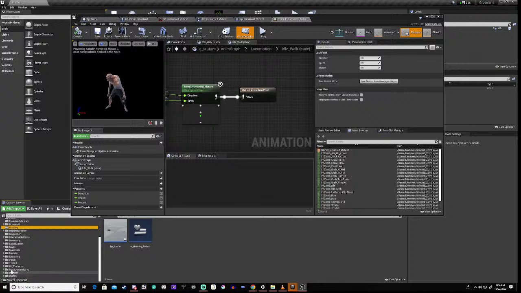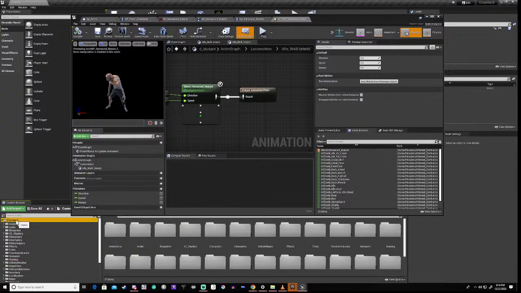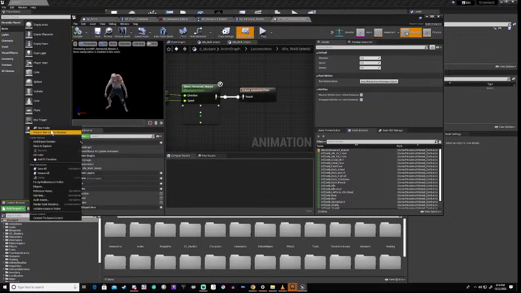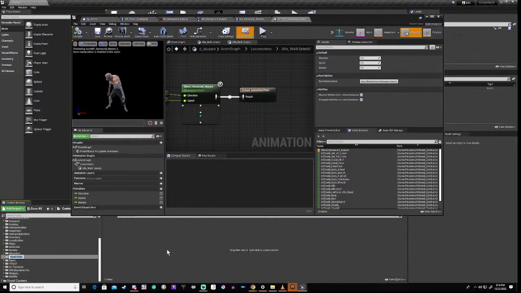Right, now we don't have a particles folder on its own, so let's create one. I do love creating a folder or two. Right, so we'll call it Niagara Particles. Okay.